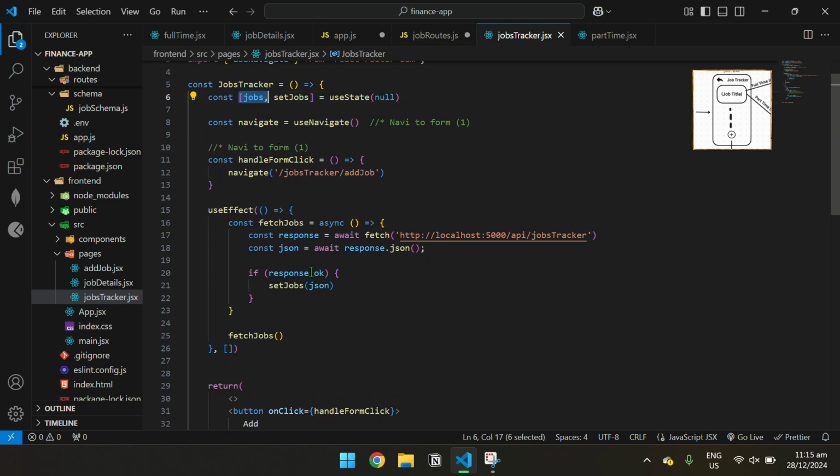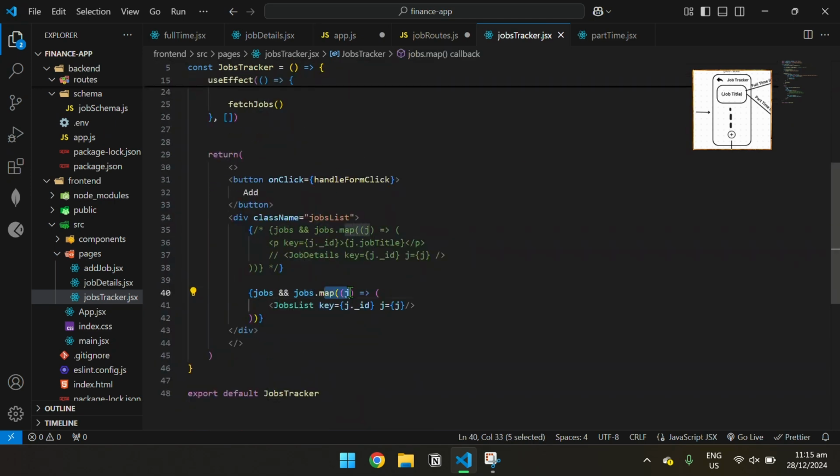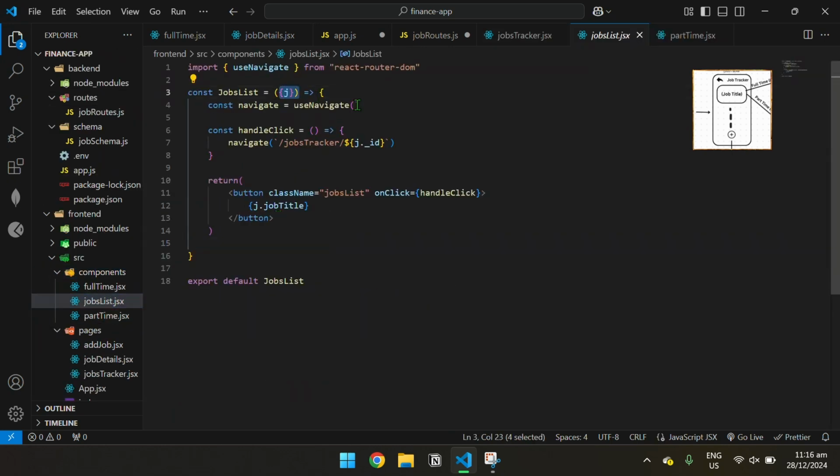With the data stored in jobs, I then map out the jobs to produce an individual job. Call out the component JobList, which is one job, and send an individual job over to the component, where I receive the individual job and show each job title as explained.